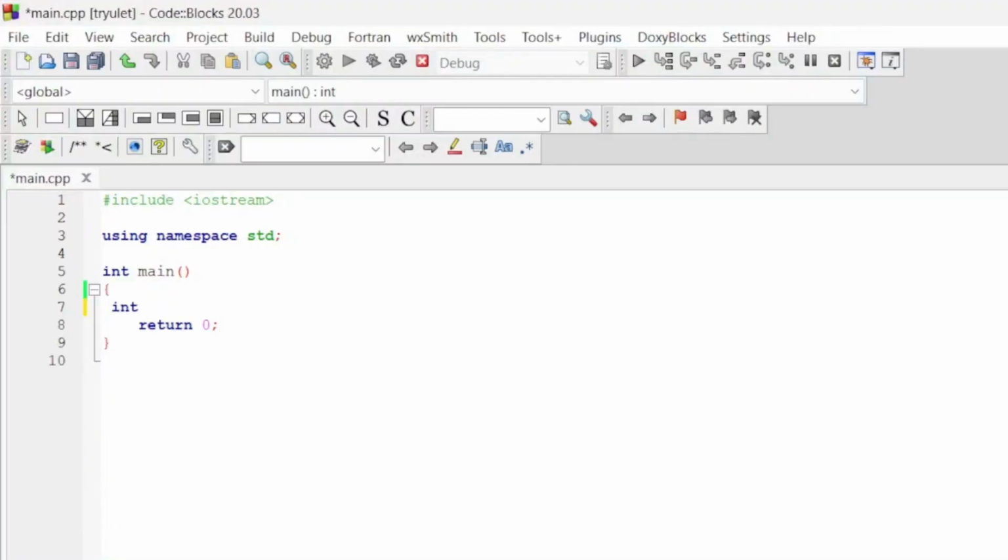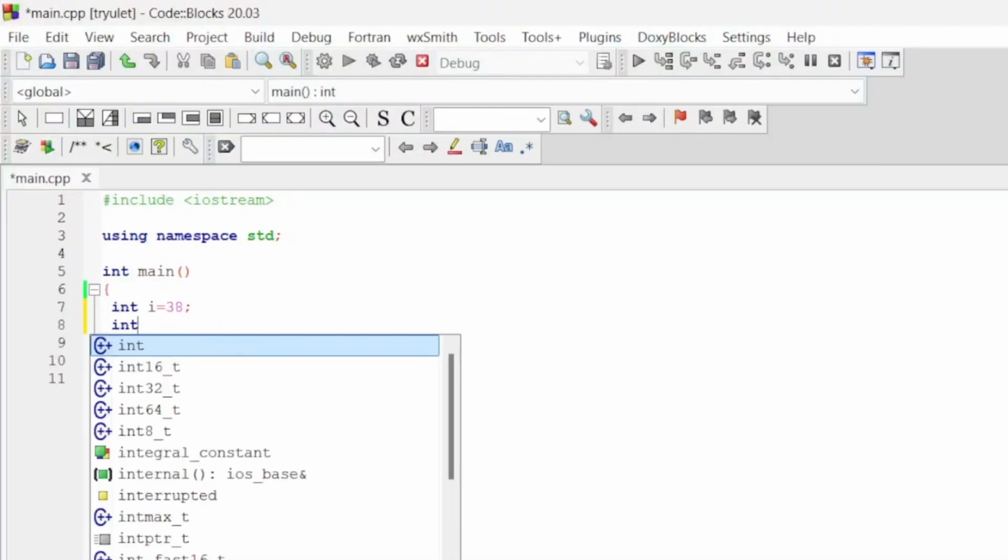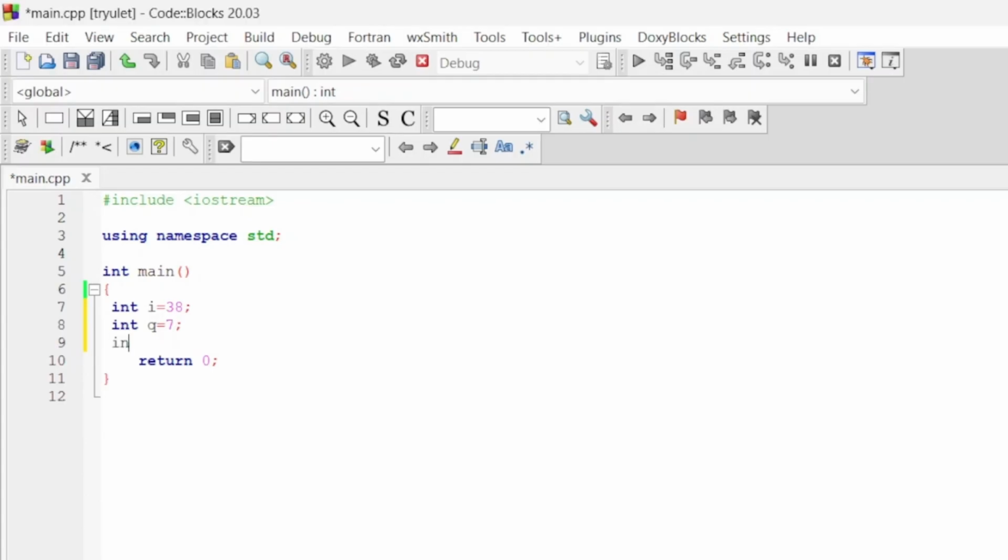Now, let's try doing the same process but with the multiplication operator. Let's multiply 38 and 7 using our multiplication operator. Int i equals 38, semicolon, int q equals 7. Try it by yourself. Let's try.